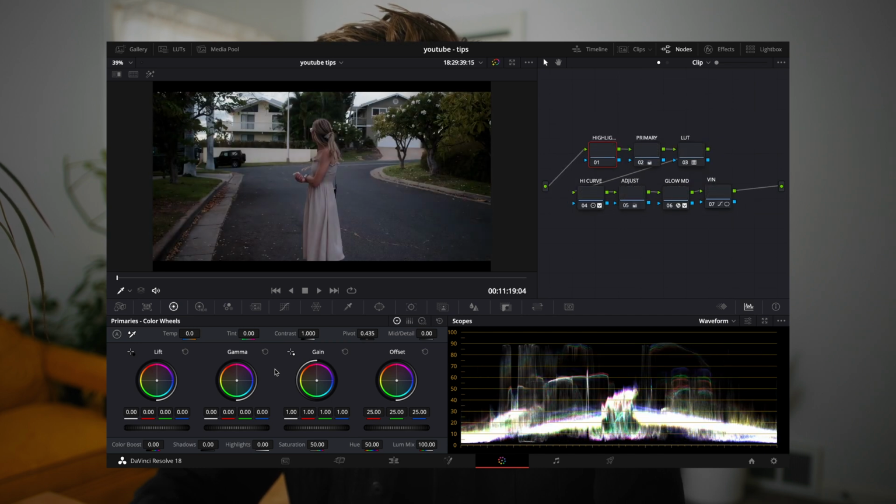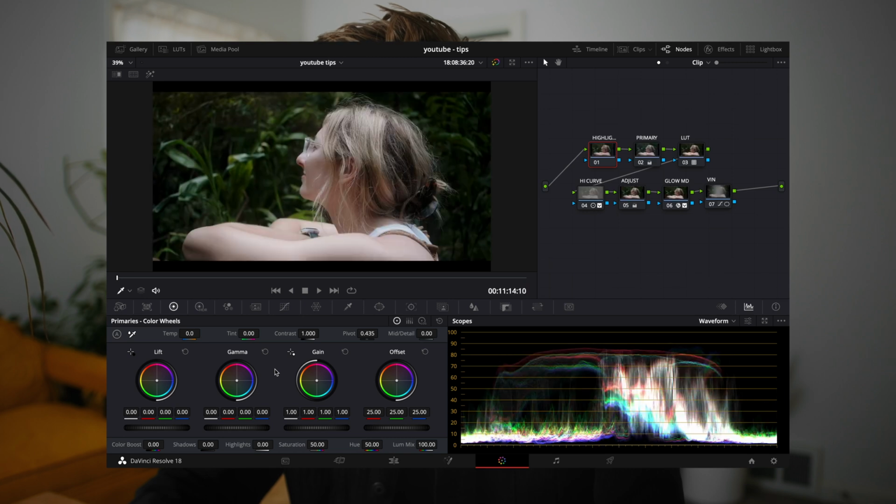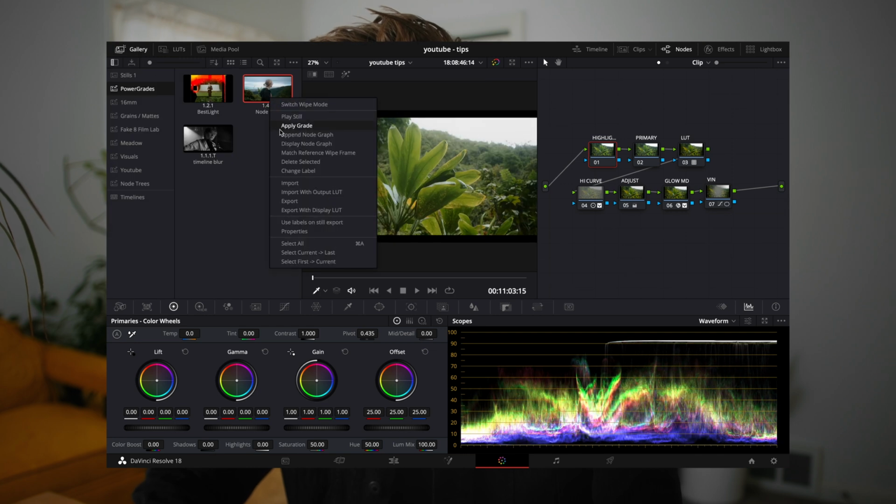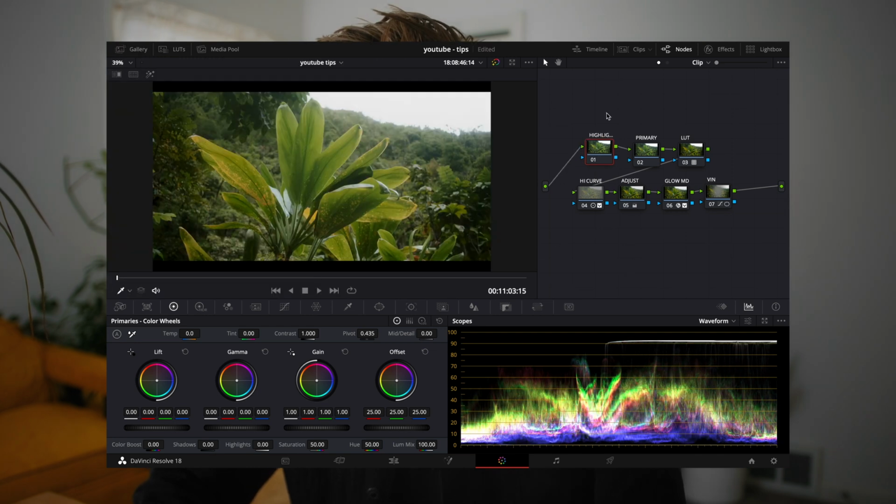So I use this all the time. It's kind of my go-to method for copy and pasting color grades rather than using the gallery tab and doing the apply grade feature. Okay, so our next tip is pretty simple, but it deals with just copy and pasting one node.